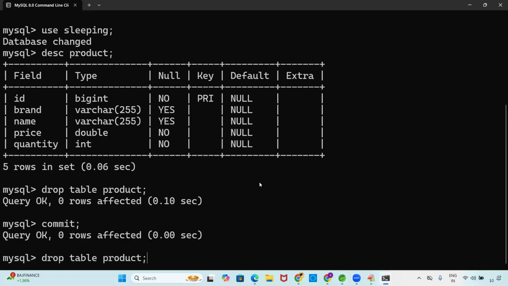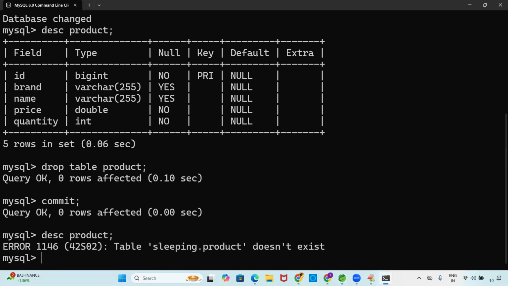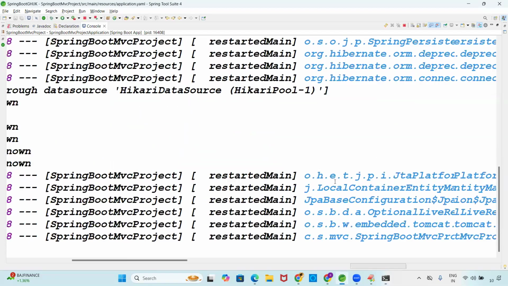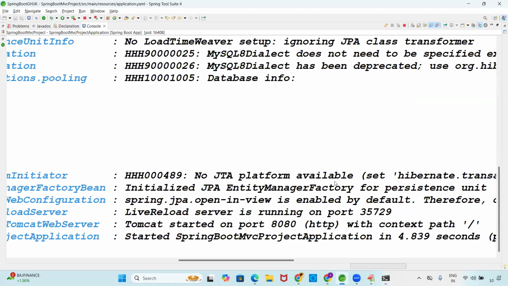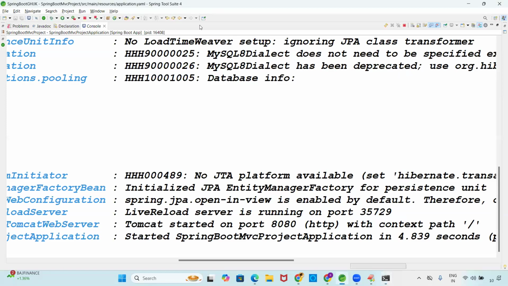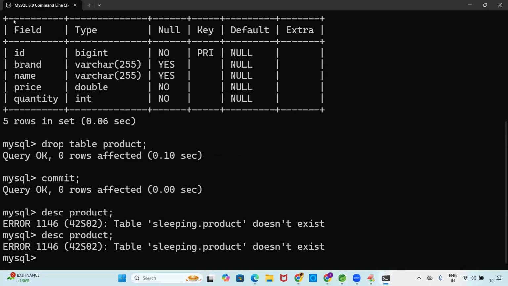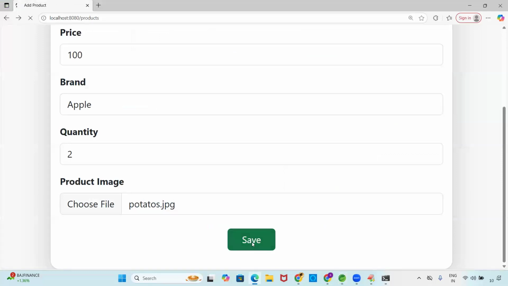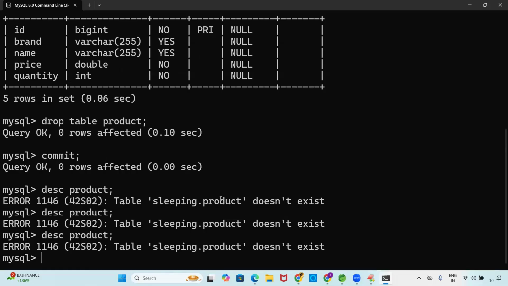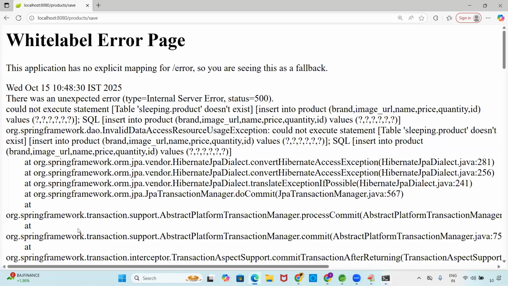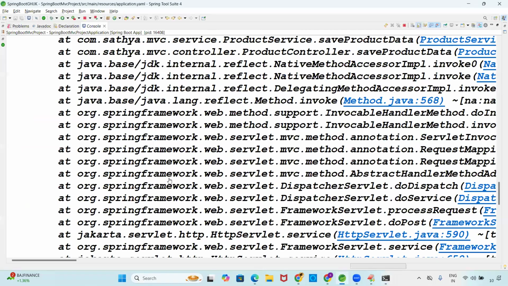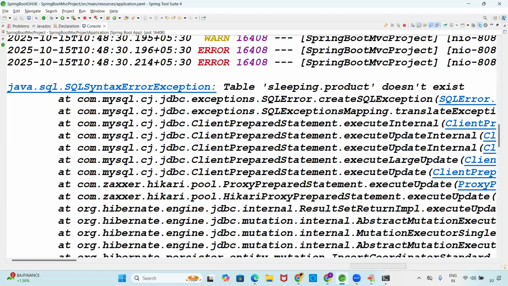Now you see the description of the table. What table, guys? Description of the product. Still the table is not created. Where is the data? Go back and click on one cell. Sleeping, that product does not exist. Product does not exist. Why?